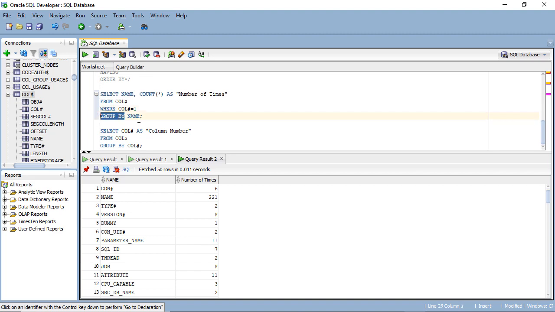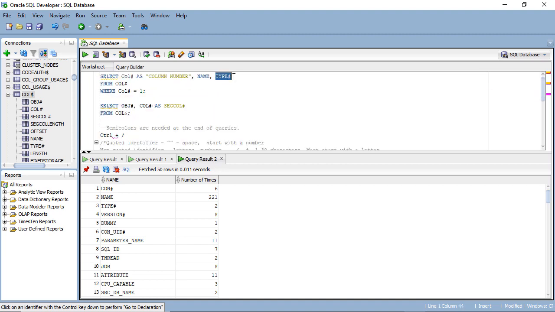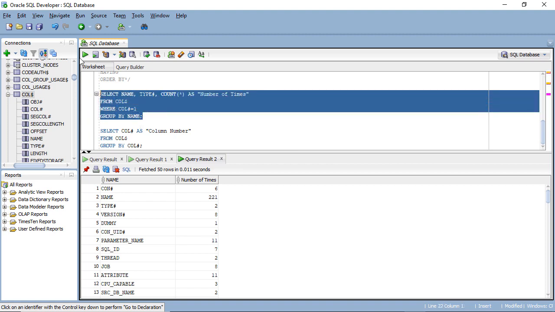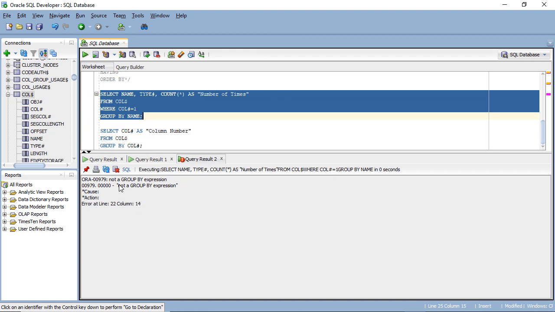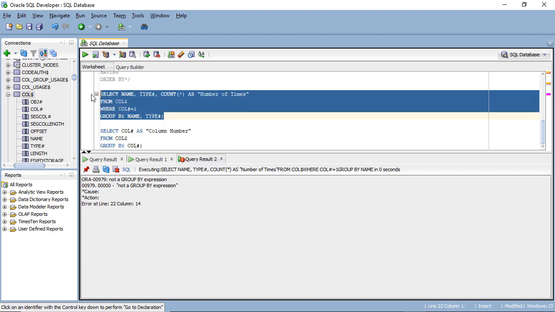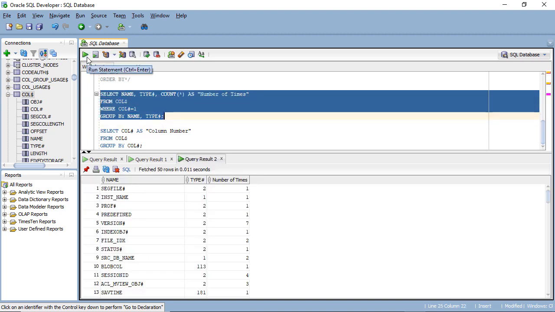Now, suppose I wanted to put in another column. Which column did we have previously? Type hash or type pound. I can do that, but this would not work as is because I'm not grouping by everything which is not an aggregation. So if I have an aggregation like count, I need everything else to be in the group by. So this would work.